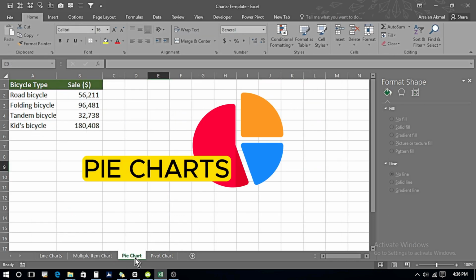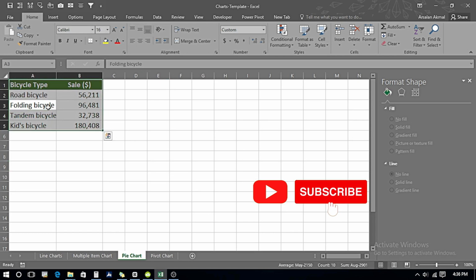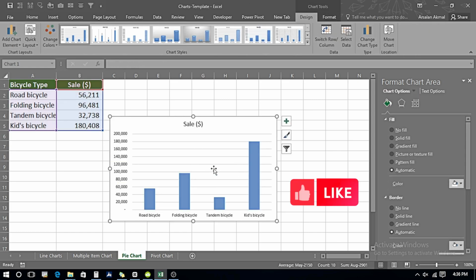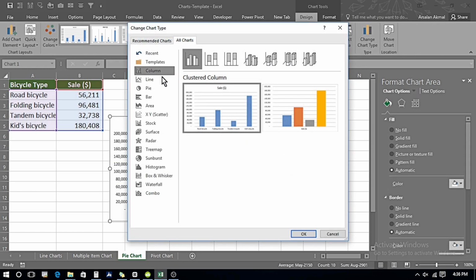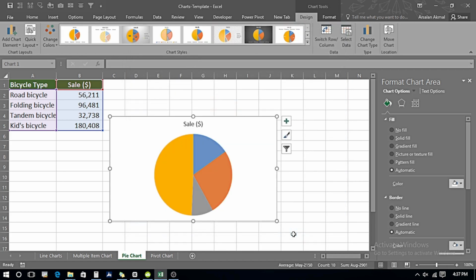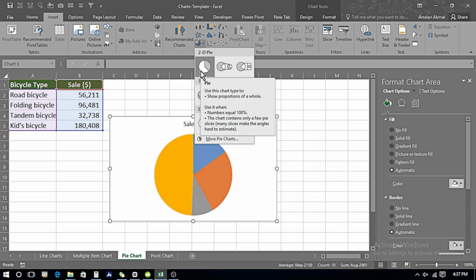Now moving on to the pie chart, we have this simple data set with bicycle types and sales revenue. We want to see how much share each bicycle type has in the market. So I click over here, press Ctrl A to select the data, and press Alt F1, and it gives me a bar chart. I go to change type, select the pie chart, and press OK. Or simply, we can go to the insert tab, where we have an option for a pie chart, so we can select it from here as well.